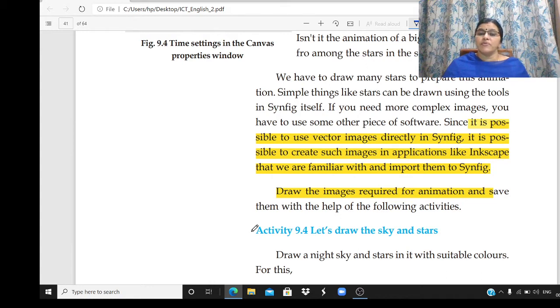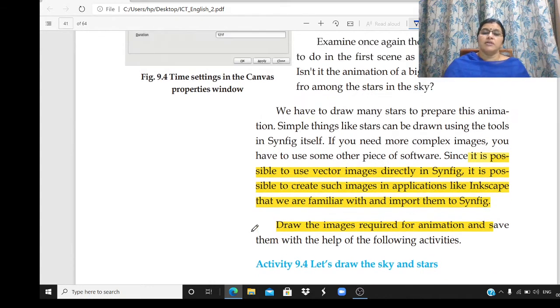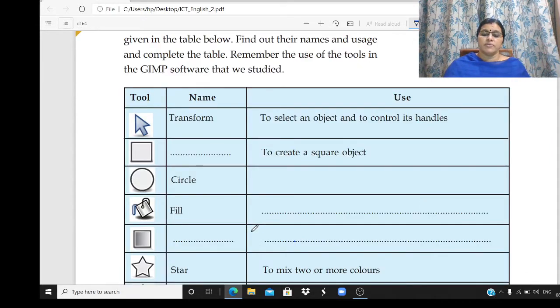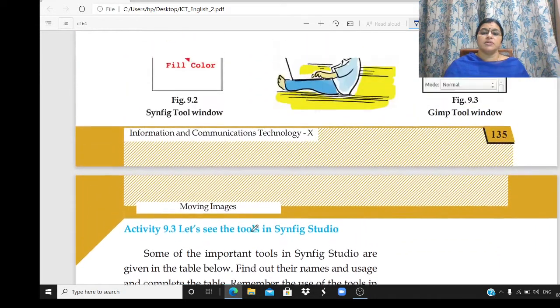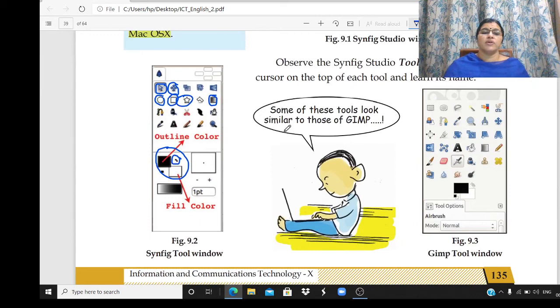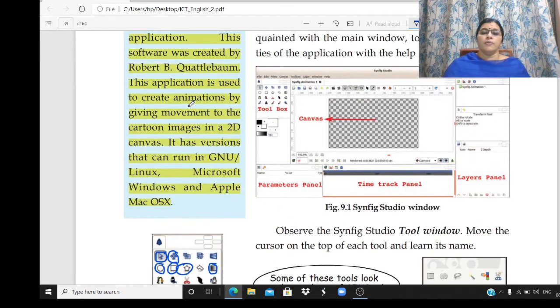The star tool is available in the toolbox, right? Where is the toolbox? The star tool is available, and we can draw using it. This is the toolbox. This is the canvas where we are drawing. Then the left side parameters panel. Notice the parameters panel.